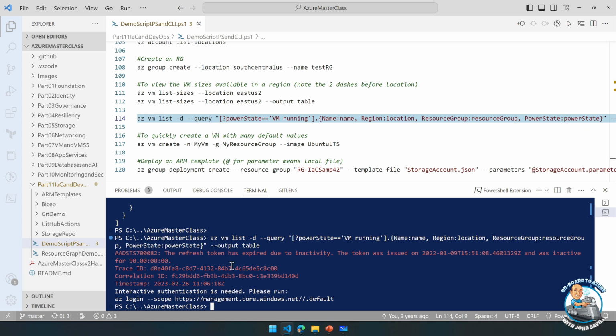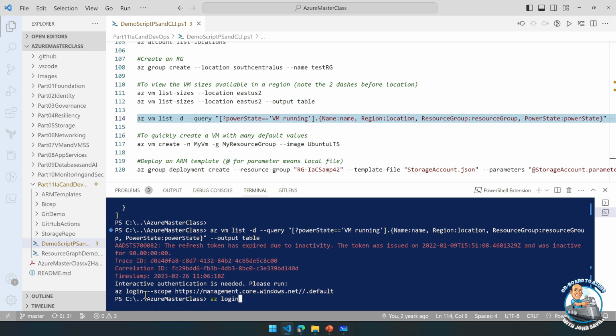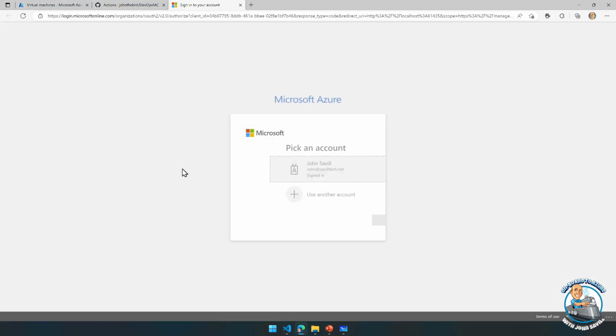Got my refresh token. I have to re-authenticate again. So at this point, I would run the az login. Actually, we could just do that, I suppose. And this is the experience you get.